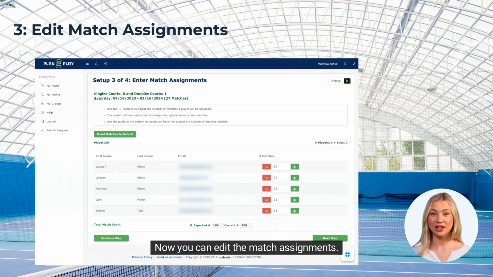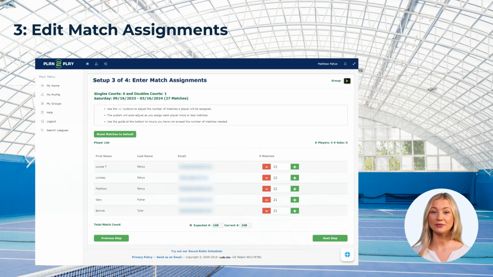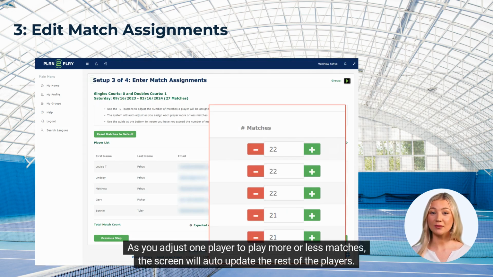Now you can edit the match assignments. This step allows you to specify the number of times each player will play, as you adjust one player to play more or less matches. The screen will auto-update the rest of the players.